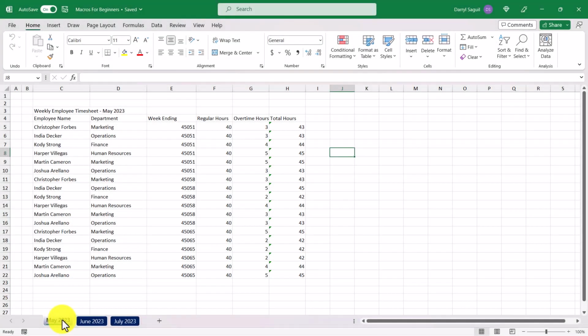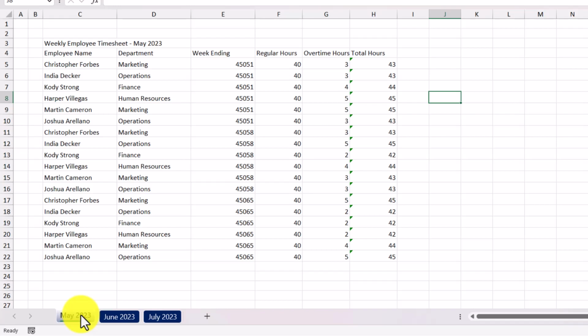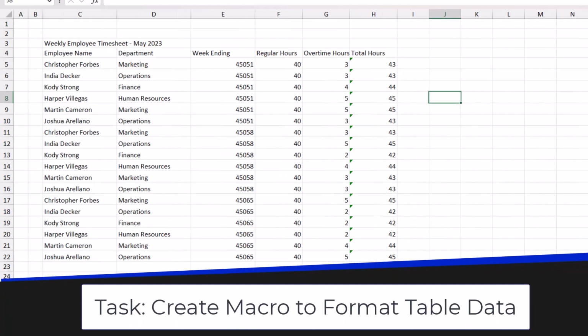In this example, I have some timesheets for a given month. I have timesheets for May 2023, June 2023, and July 2023. And what I want to be able to do is to create a macro so that I can format these tables with a click of a button.